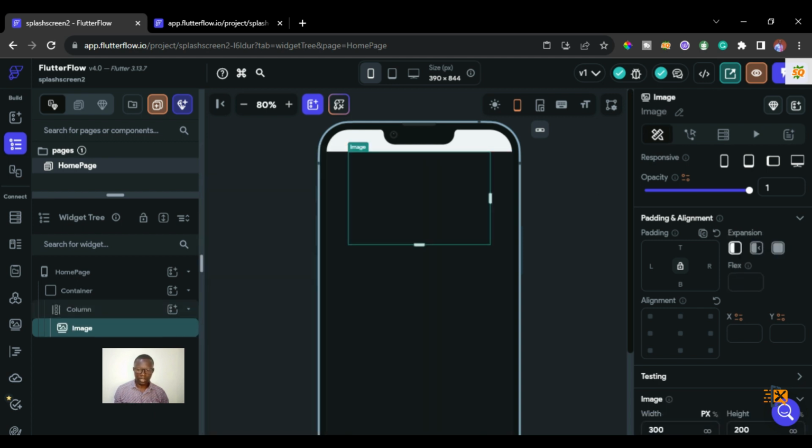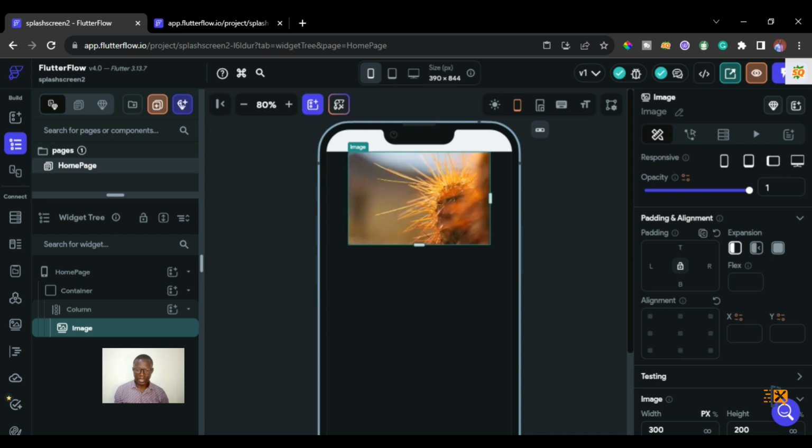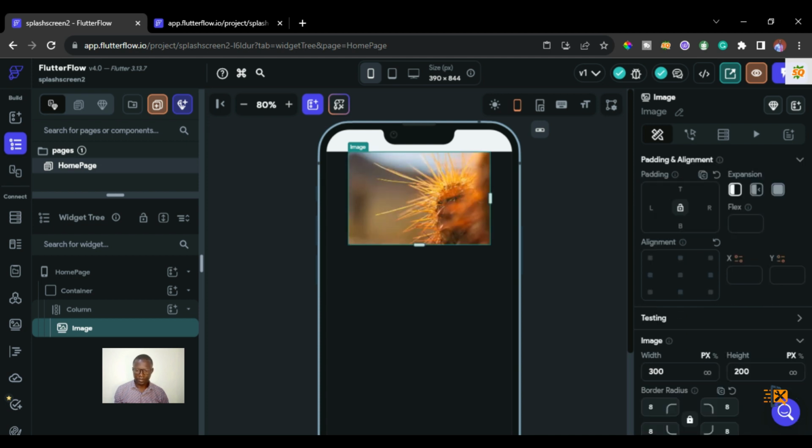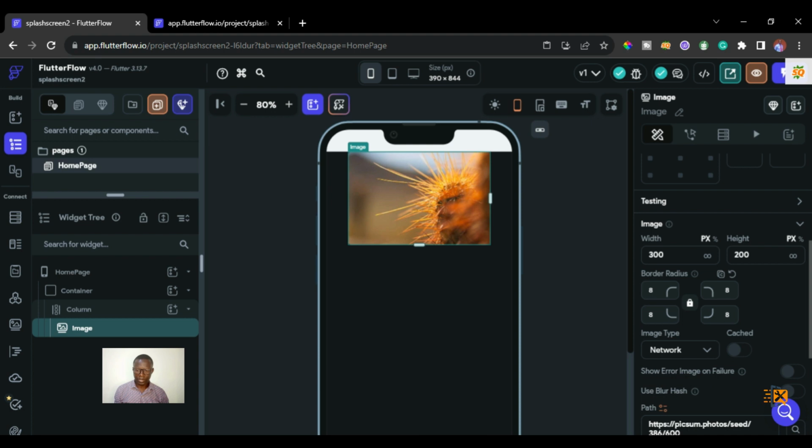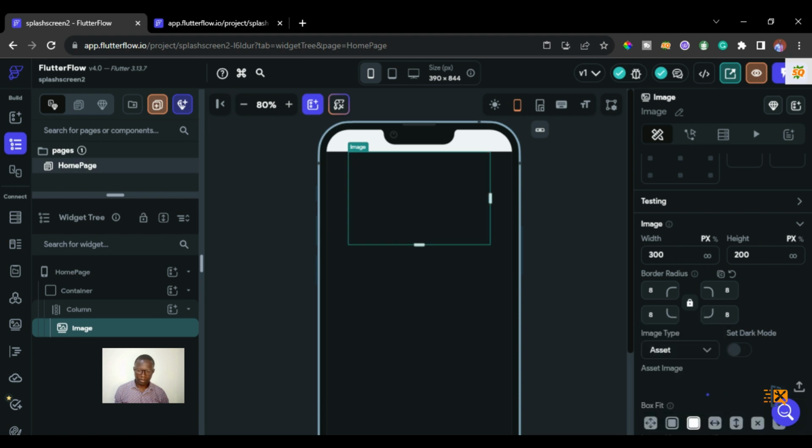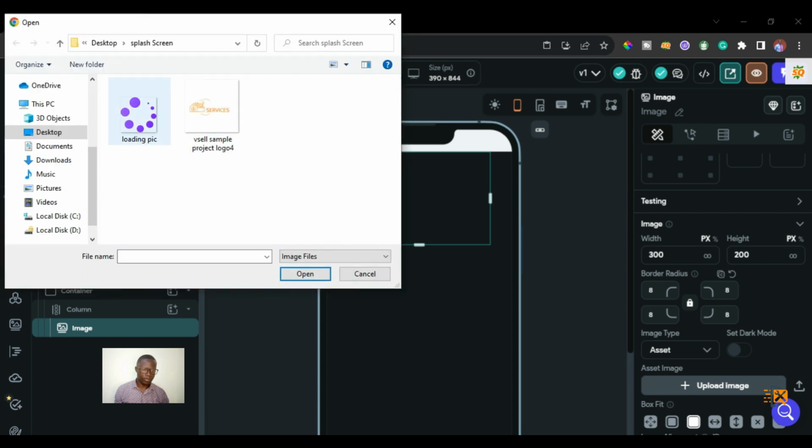Now we click on the image, we move to the right side. This is the image property. It's 300 by 200. Now we move down here, image type. It's network. We go for assets. Good. And then we upload images. Let's upload these two images over here. Okay, I think it will allow us to upload only one.